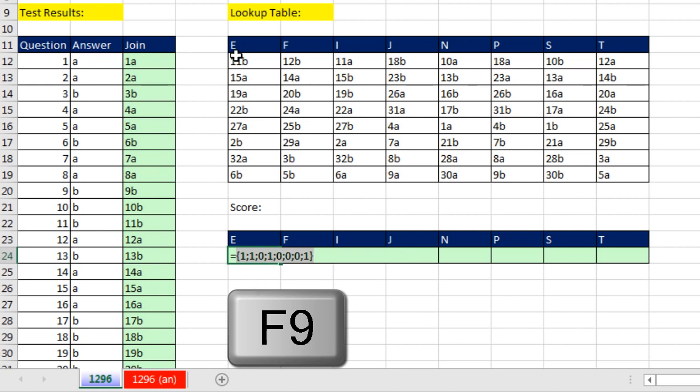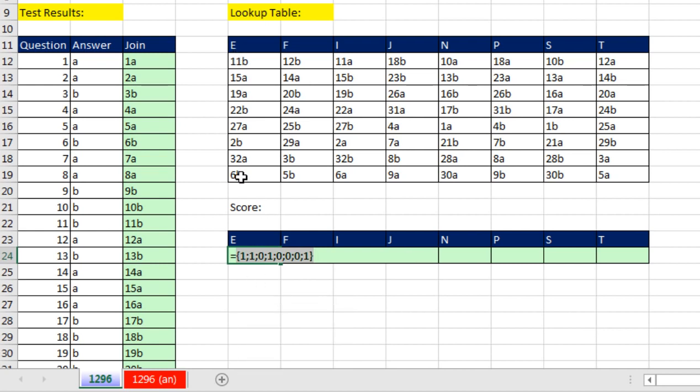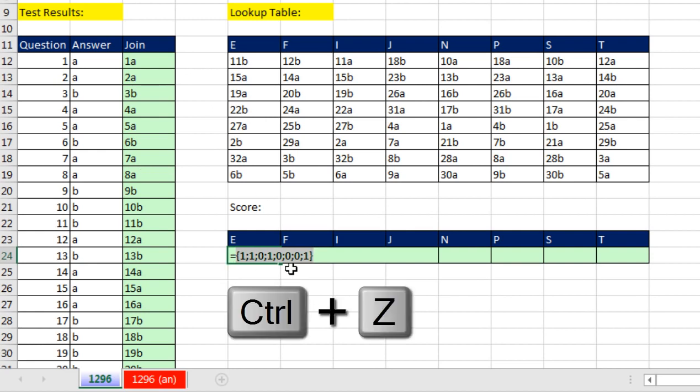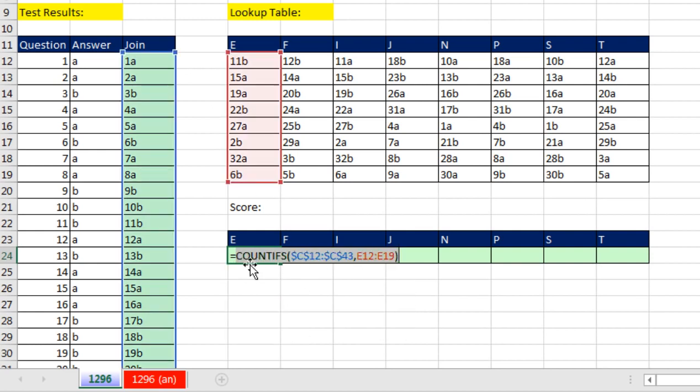And sure enough, these are the possible items for the letter E. And down here, 1101 means it found 11B over here, 15A over here. It did not find 19A. And finally, it found 22B, and so on. Now, Control Z, I would like to add those.